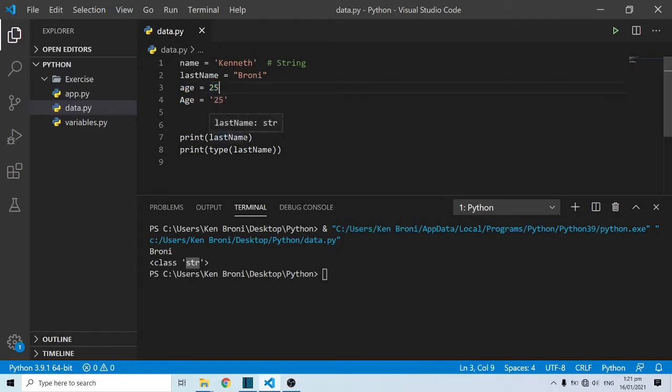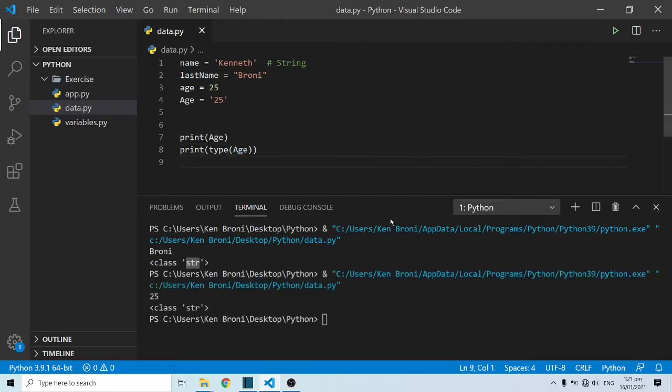Let's look at the data type for this capital letter Age. I'm going to print out the Age over here, and I'm also going to print out the age over here. So this capital letter Age, when I print this out, we see 25, and it is of class str. So it also means that this is a string. The key takeaway here is, as far as strings are concerned, it must be in a quotation mark. Once it is in a quotation mark, being single or double, then it is a string.